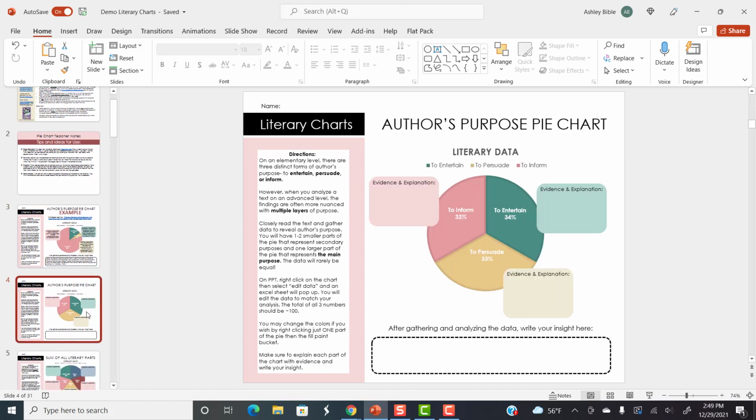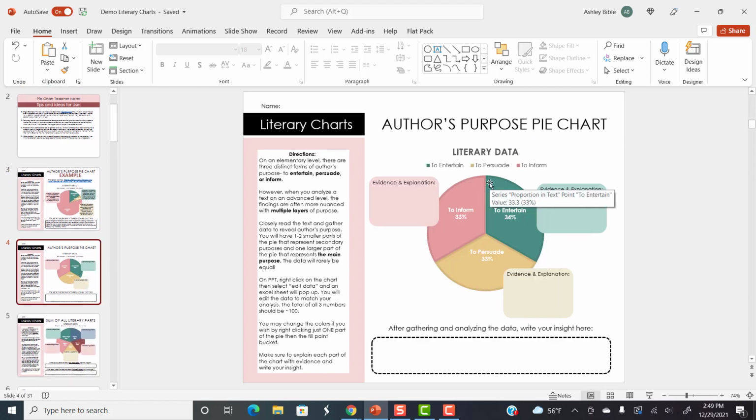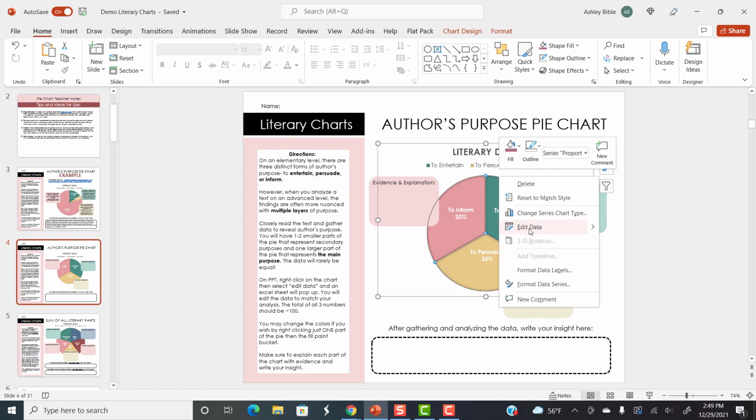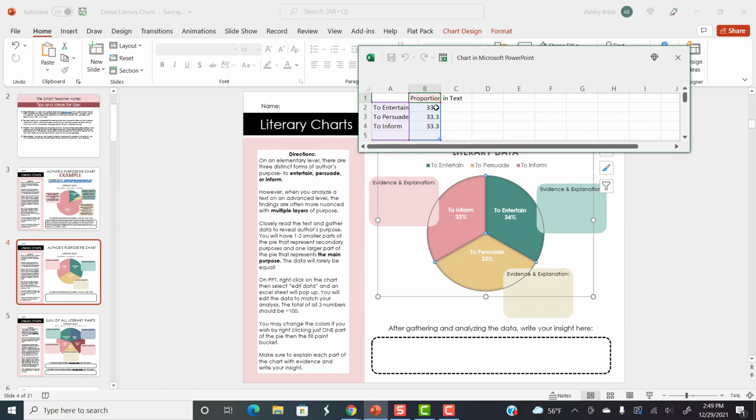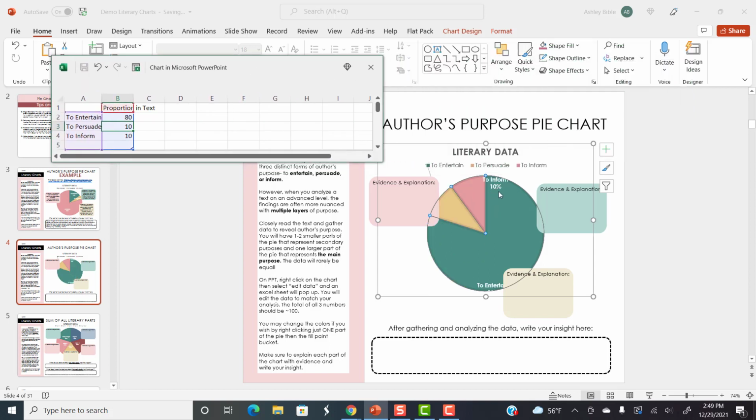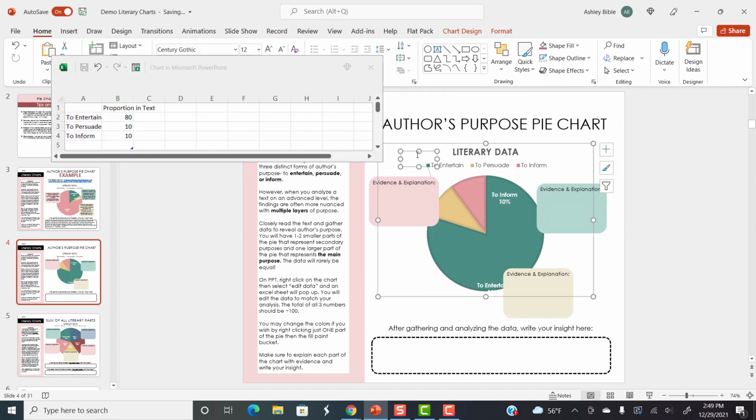But I just want to show you really quickly what you will do when you assign this. Students will get this actual page here. They can click on the chart, right click, edit data, and then the Excel sheet pops up. So they can change the data. So let's say that's 80, 10, 10, and it's automatically going to change for them. Now these words kind of move because the chart moved, so students can move those around as well. Make sure they know to do that.